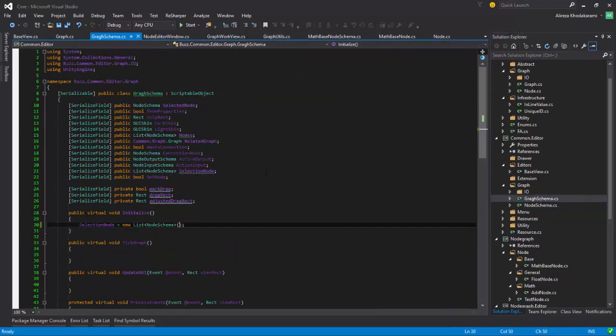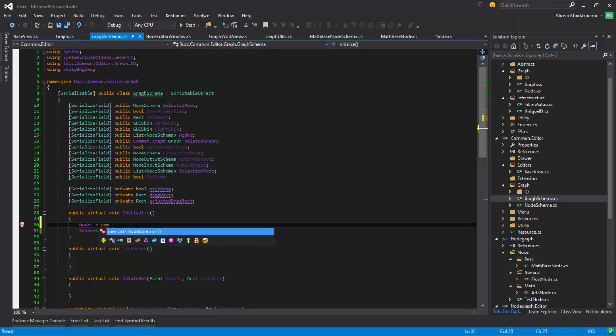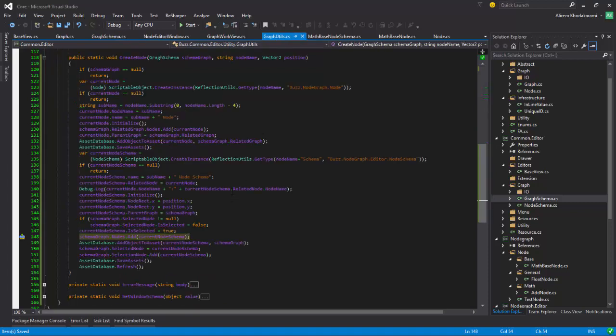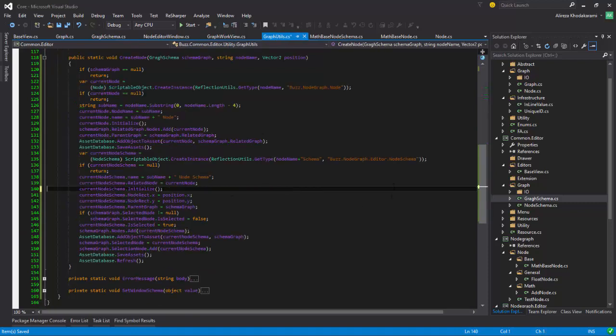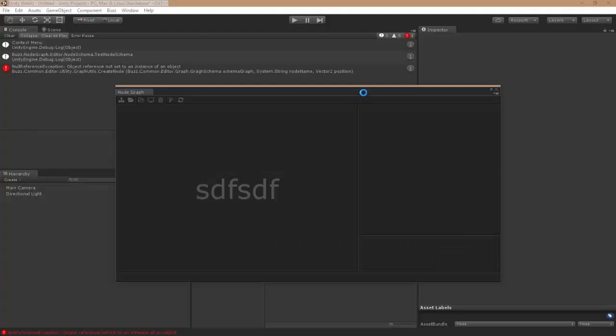So graph schema selection, and yeah, we forgot to instantiate the nodes. Damn it. Nodes equals new list of that. Derping. So build, last test, and it should work.